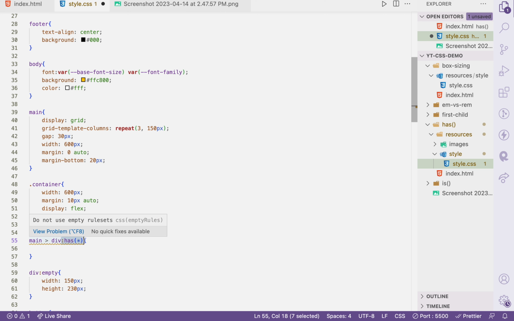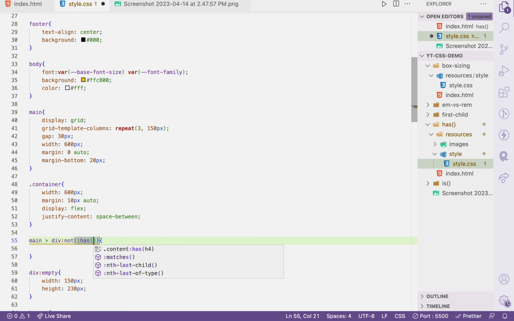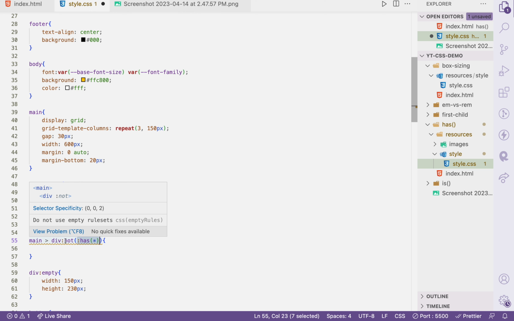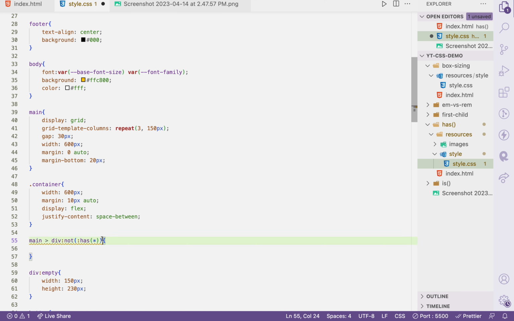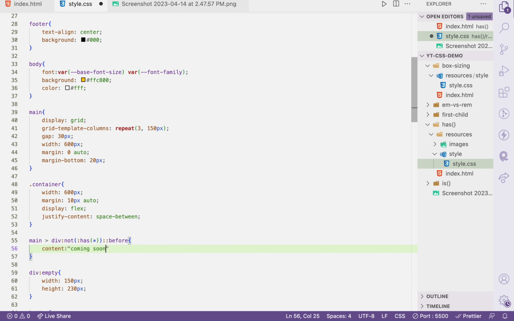So for that, we are gonna wrap it into bracket and we are gonna use a new selector, not. Okay, I will keep it like this. This not is just doing the opposite. Here we are selecting it and we are saying if this is not available, what do we want to do? What we want to do is we want it to put a message there.